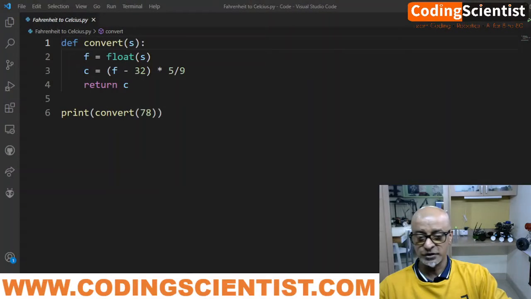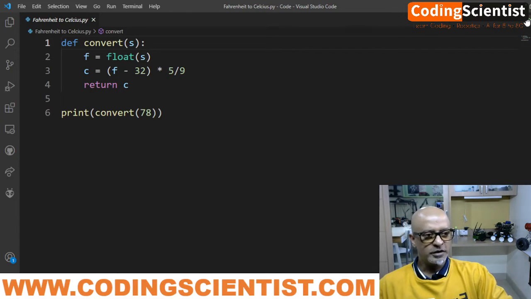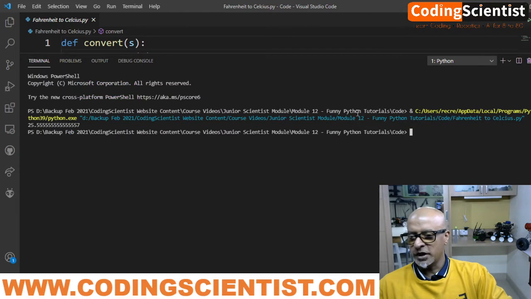Let me just share the IDE, and it's just about 6 lines of code, including the print and the space. It's actually 4 lines of code. All right, let me run this code and see what output. There you go. You get 25.5555, and that is the output you get.